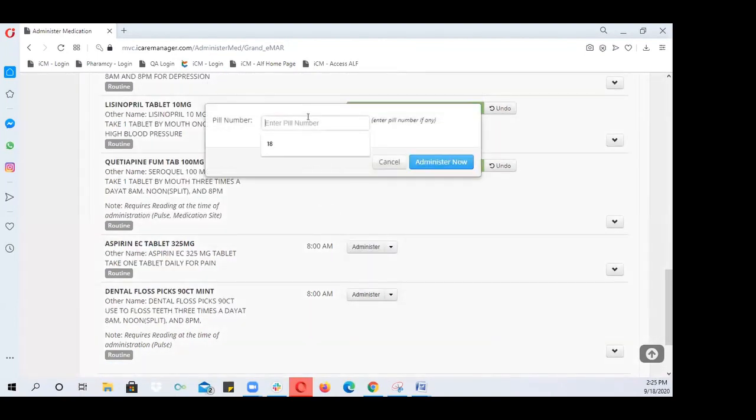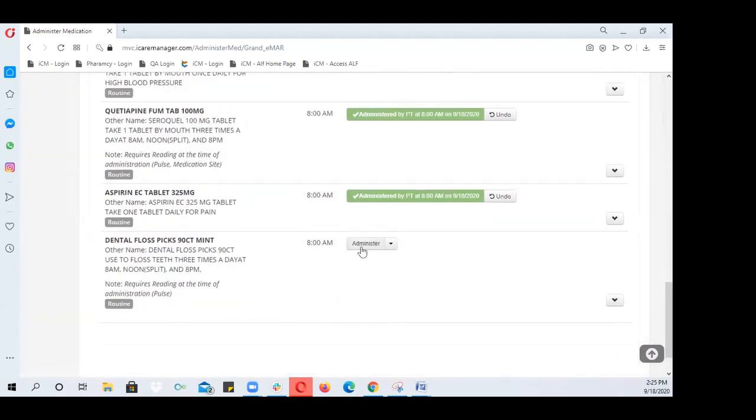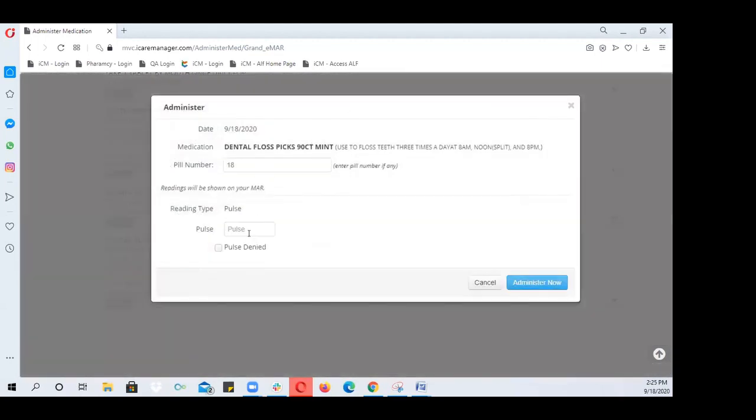Aspirin, bubble number 18, administer now. And here's our little tooth. And so here's the thing. Dental floss picks aren't going to come into this area. You can put a 0 in here and leave it that way.